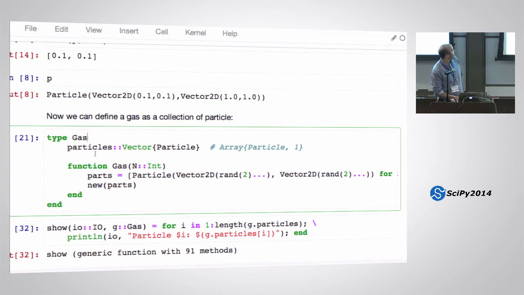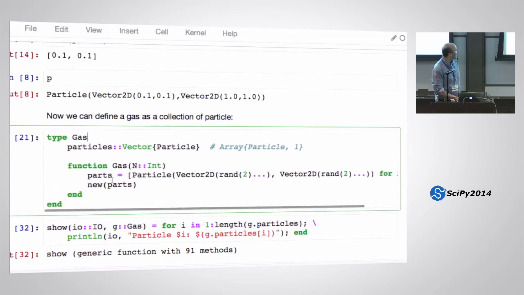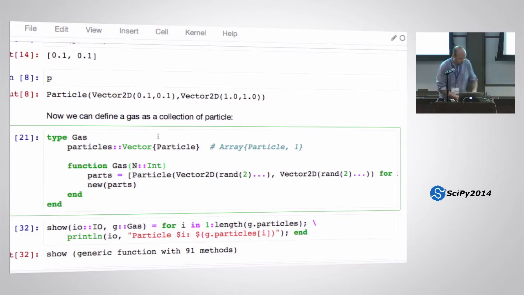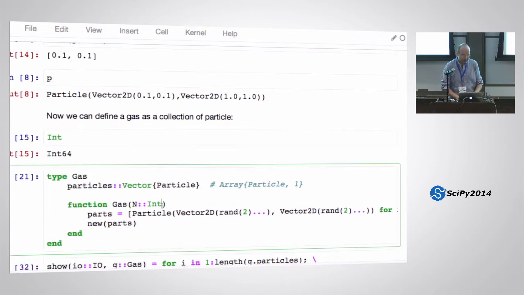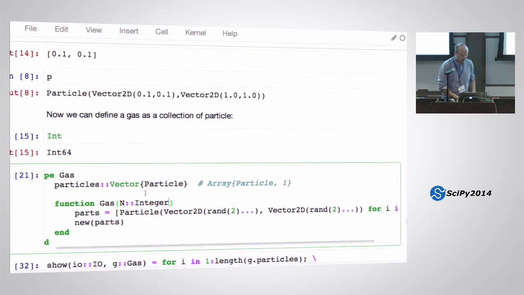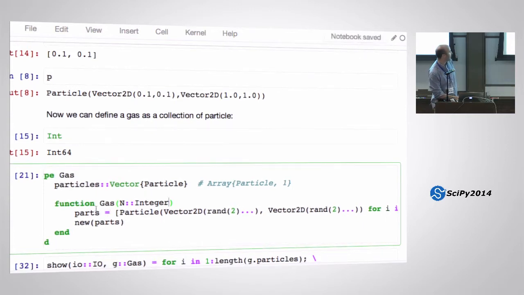And so this gas function is the constructor of the gas. It's going to take an argument, which is an integer. Let's put Integer here. Int is an abbreviation for Int64, but Integer is a generic, abstract type that is the supertype of all the kinds of integers. And so I'm going to make a list comprehension of particles.